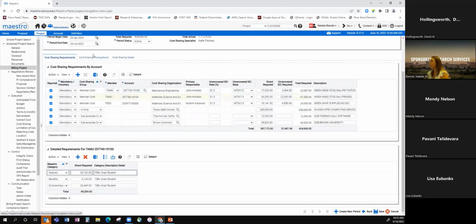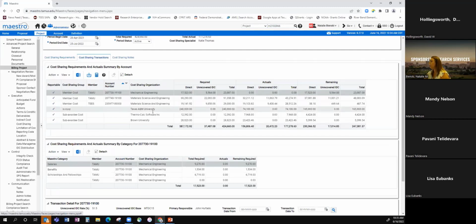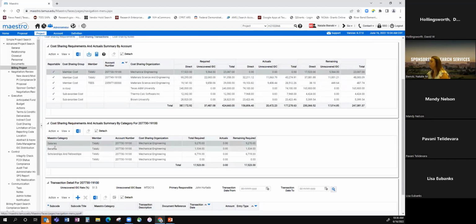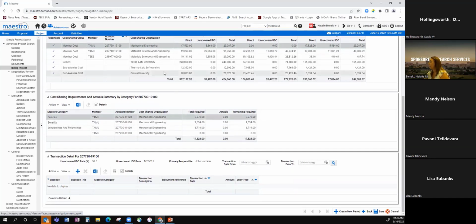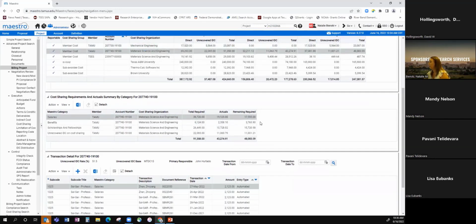So then moving over to the cost share transactions screen or tab, again, you're seeing the same information, but now you have actual expenditure information reflected against your requirements. So here's your actual split out by direct and indirect, as well as the remaining amount. And so I have this first line highlighted, and then I'm going down to the budget detail where I can see it's split out again, and I have my total required, actuals, and remaining. So a little bit further down is where you can see the actual transactions. So let me click on one that has it.